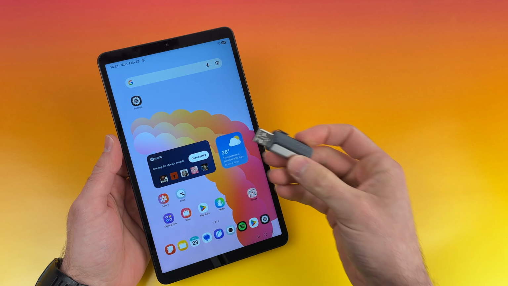So the first thing I need to mention is that this tablet has a USB port down below. It's a USB Type-C. Most flash drives are USB Type-A. If you want to make this work, you will need an adapter. USB Type-A to USB Type-C adapter like this one.